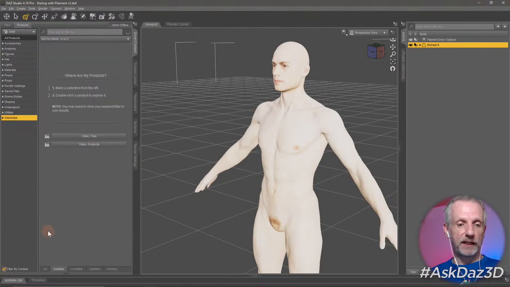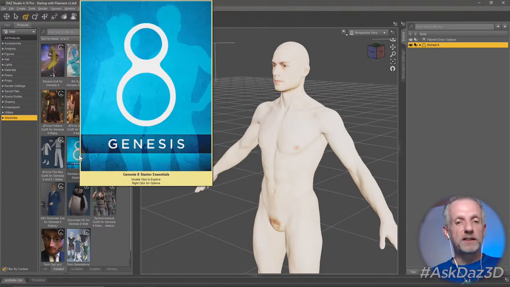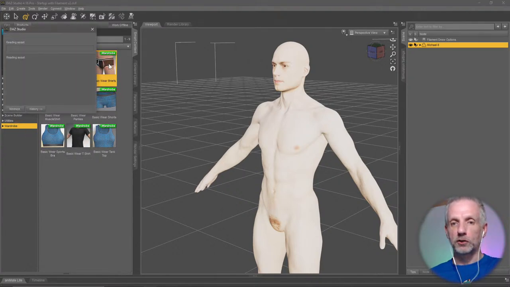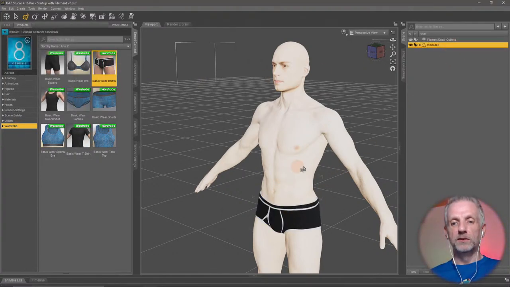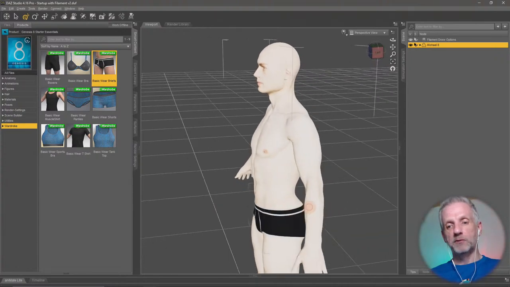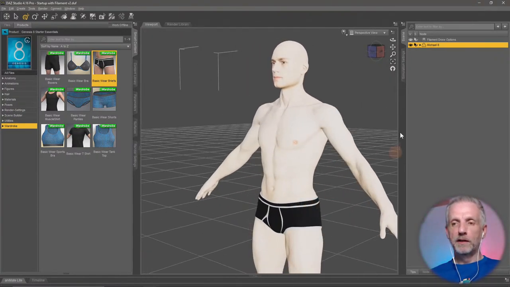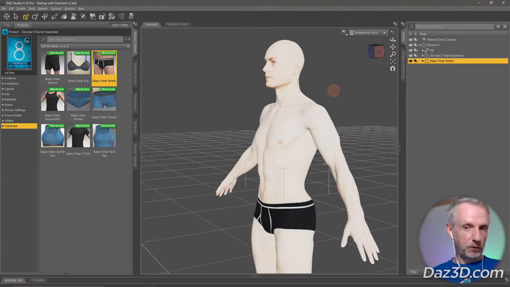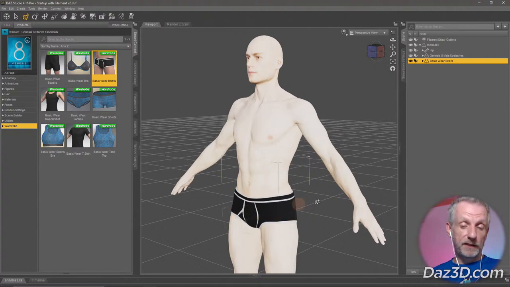So now this comes in handy here, filter by content. I'll use the Genesis 8 starter essentials because they come with, you know, fancy boxer shorts. With the figure selected, you double click on an item of clothing and it snaps right on to Michael. And we don't see that here because it's parented to Michael. When I move Michael, which we'll do in a minute, his underpants will move with him, which is kind of cool. So that's the beauty of conforming clothing there.